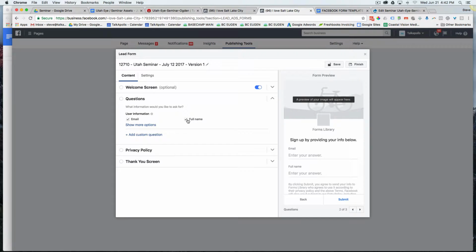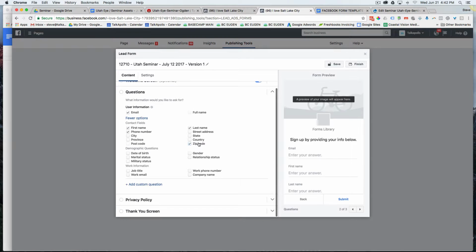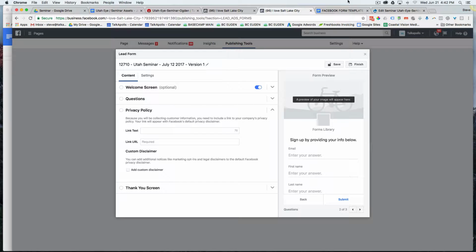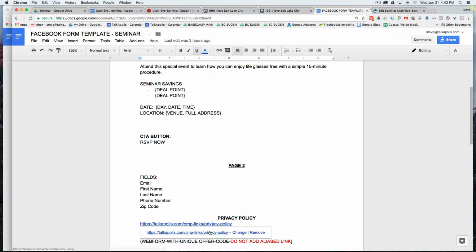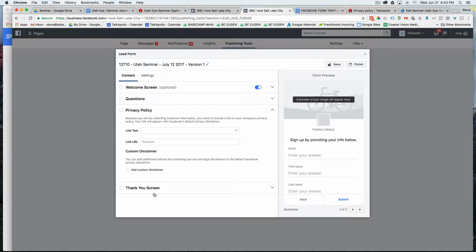Anyway, back to the form. Not full name, uncheck that. Show more options. First name, last name, phone number, zip code. Privacy policy. That is always going to be this beautiful page right here. Copy it. If I'm going too fast, pause and rewind.